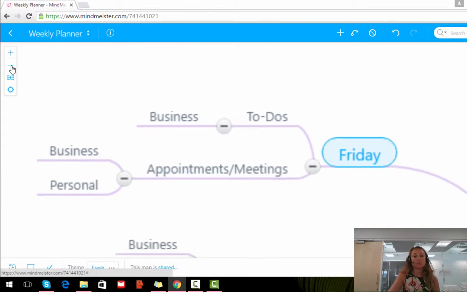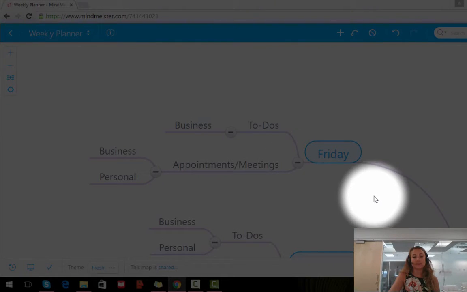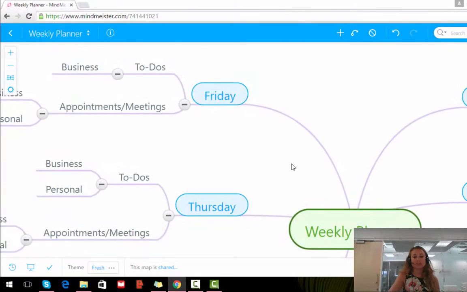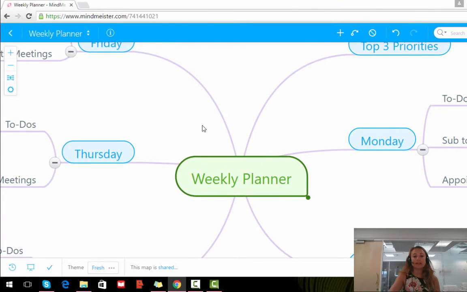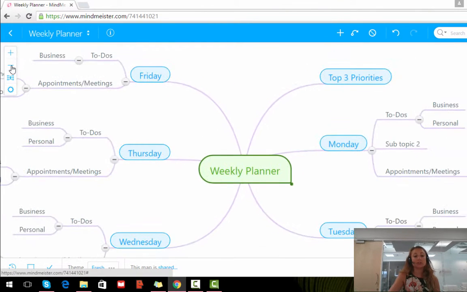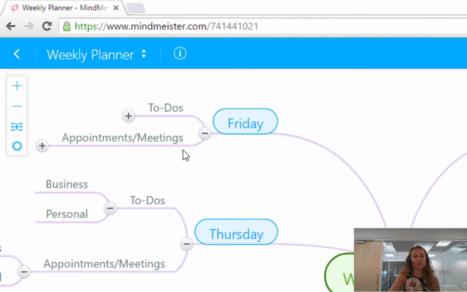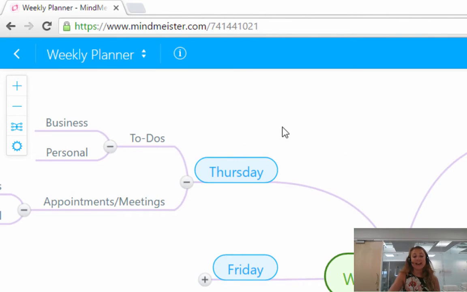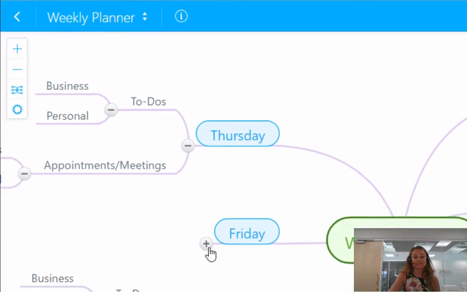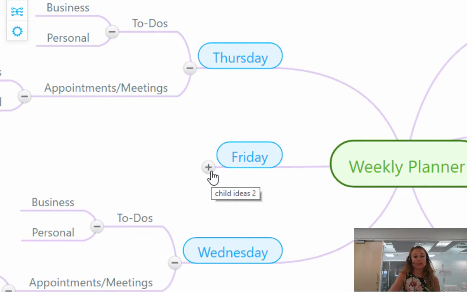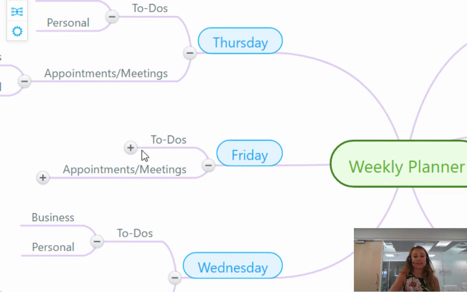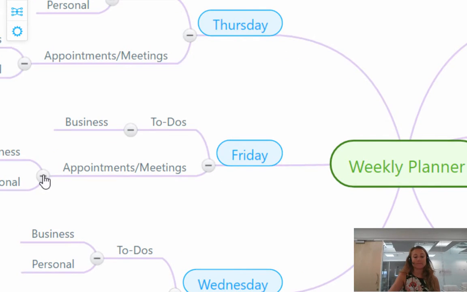Now I'm going to show you what these little minus signs mean here. So let me just get the weekly planner back up. These plus or minus signs are used to open or close topics. So if I want to hide things on the page, I simply click on the little minus symbol in these circles and everything is hidden. If I want to open them again, I just press on the plus sign and they reappear.